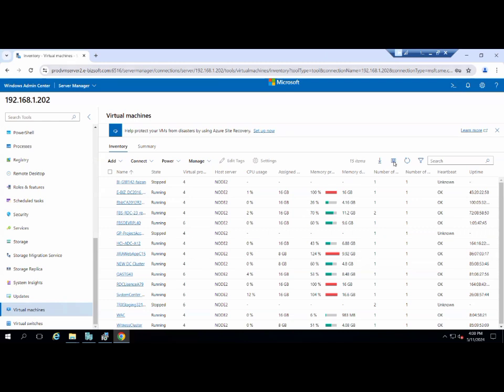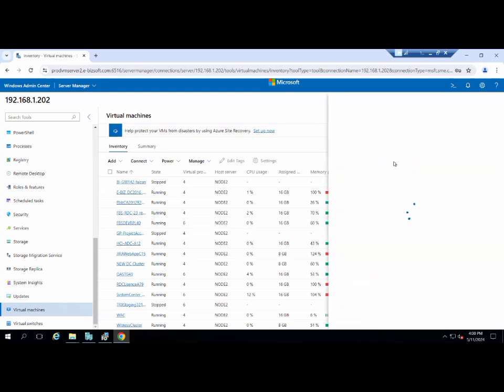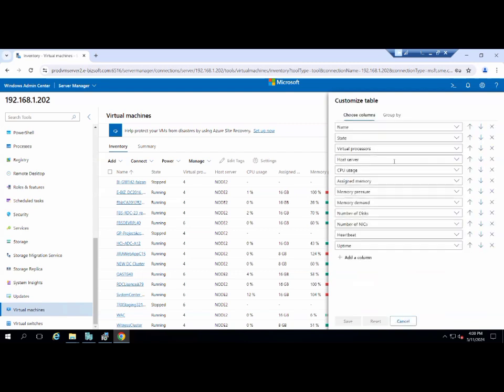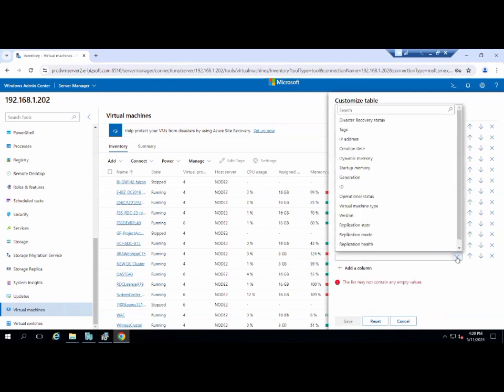With the help of these columns, if I want to get more detailed information, I just click on this column option. Here you can see I have lots of other options available, with the help of which I can find more detailed information about my virtualization infrastructure. I need to add some more options from here. When I click on the drop down list, I have many other options.